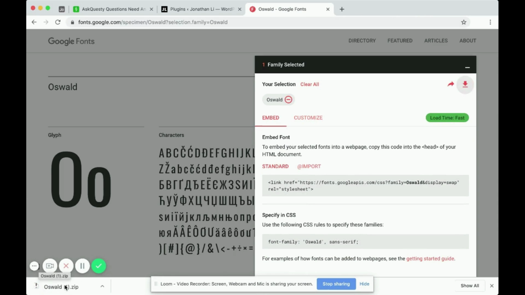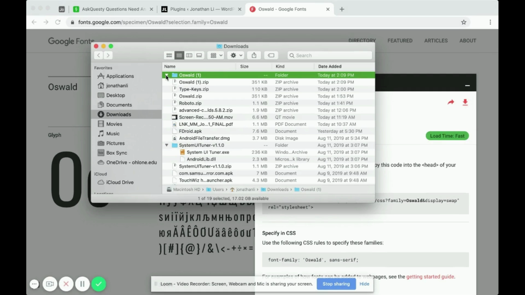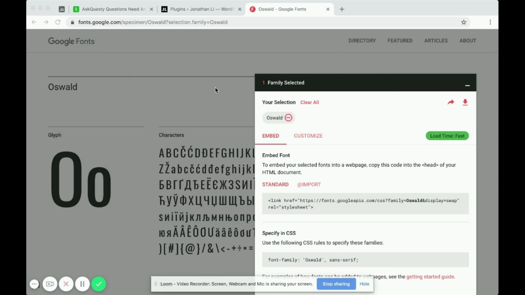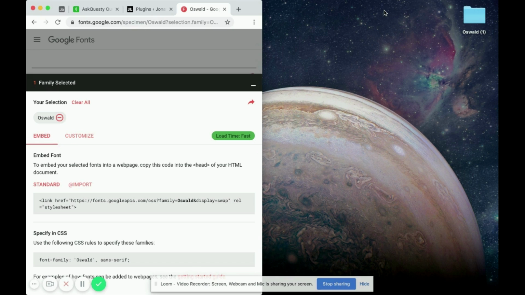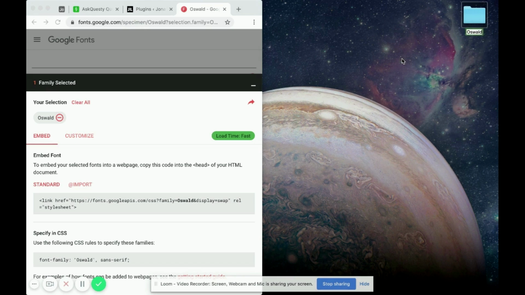After the Oswald zip is downloaded, you can click on it and extract it. So here I have the Oswald folder. I'm going to drag it to desktop. So on my desktop, you now see there's the Oswald folder. It should look like this for you.